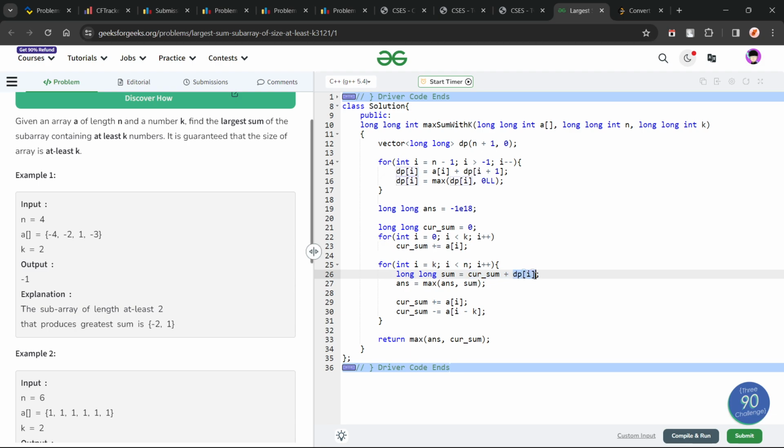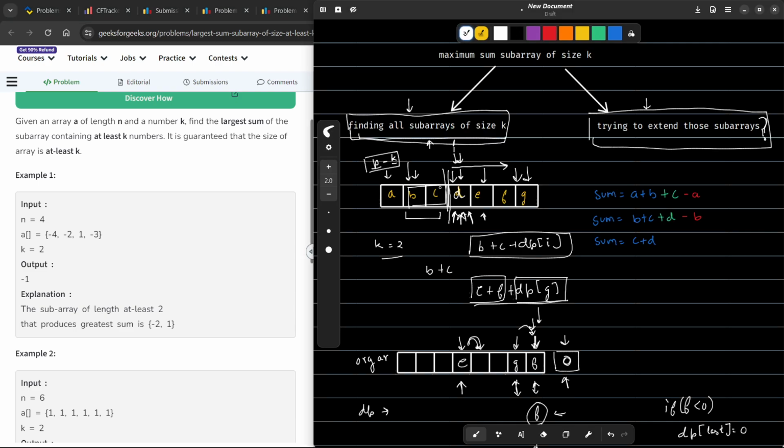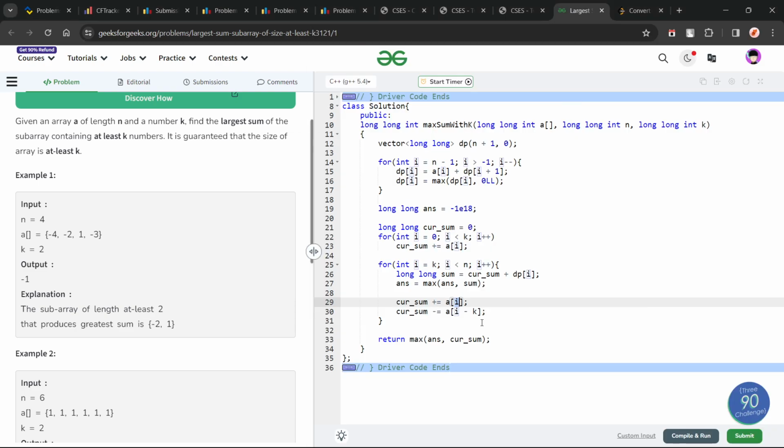Because this will be the element after ending the last element, and my answer will be equal to the maximum of answer comma sum. Now when I want to shift the window, when I move on to the next subarray, I am going to do current sum plus equals array of I. So this I is basically the new element that has been added, and I am going to subtract array of I minus k, so the last element will be removed.